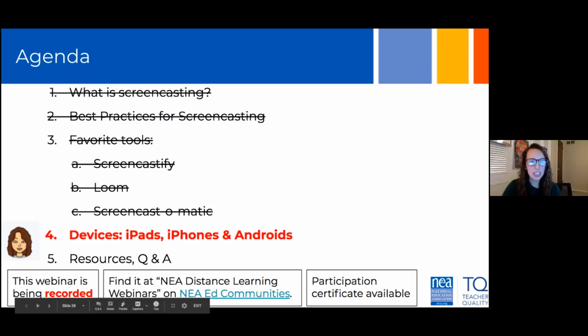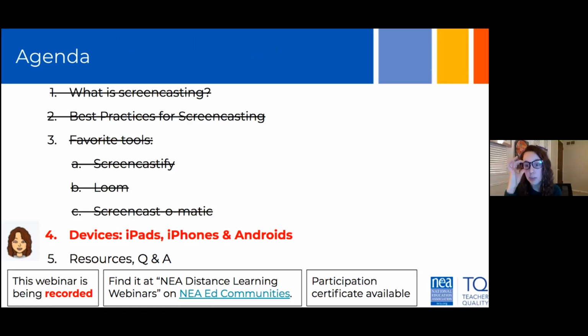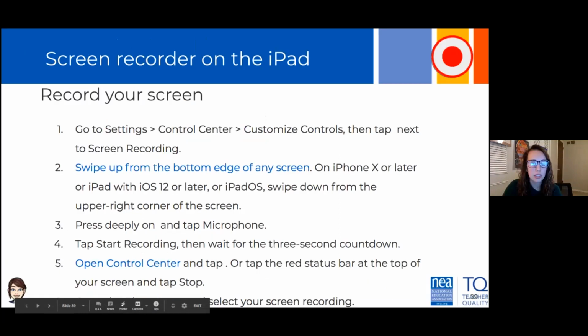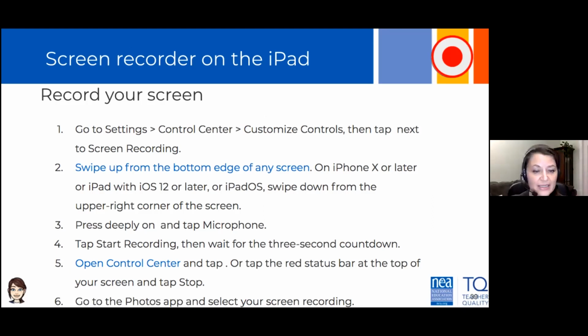All right, we are going to talk about using the different devices, iPads, iPhones, and Androids, because we know a lot of those tools were not user-friendly for them. So here are some ways you can screen record on your phones. So recording your screen, say maybe you want to use an iPad or your iPhone or maybe your Droid device. It's different on the Droid than it is on Mac, for the record.